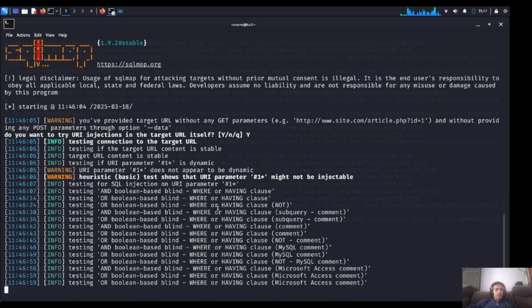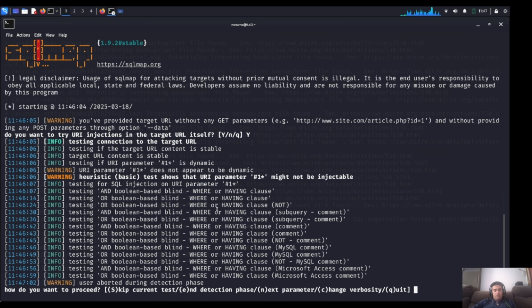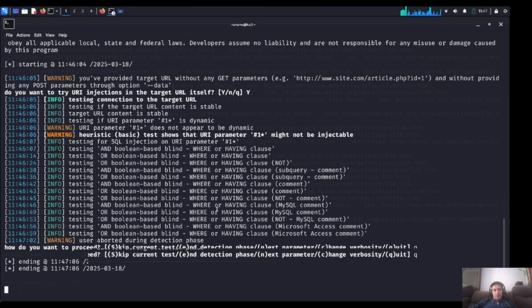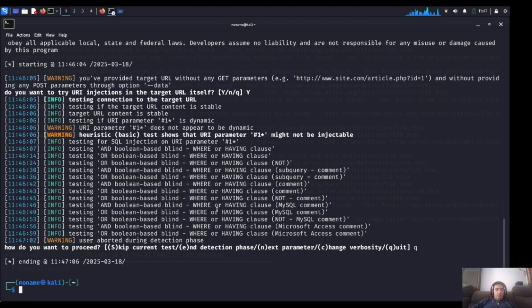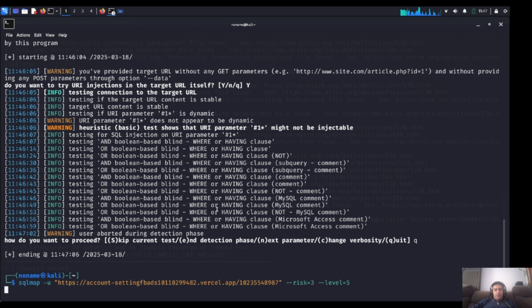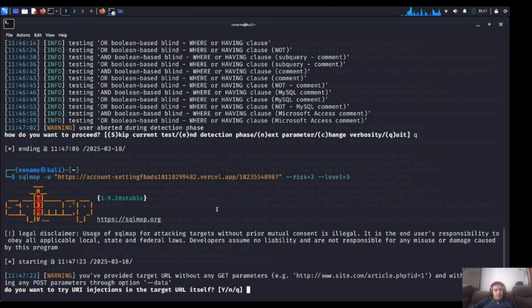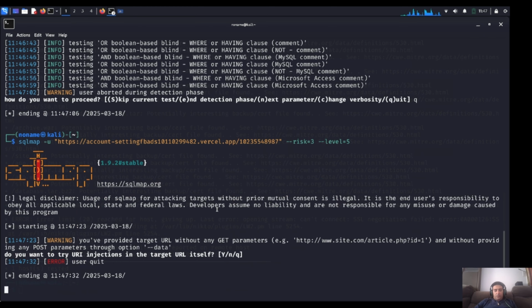Let me stop this one so I can show you again what I have said but you didn't see. So again, if I run the SQL command without the batch parameter or flag and press enter, it will ask you the question and wait for your answer. It waits for you to press yes, no, or quit. Now let me stop this one.